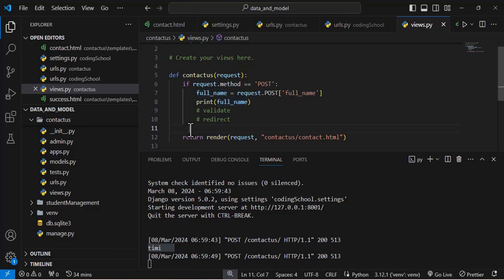So now that we have that, let's do some manual validation. Of course, later we are going to be seeing the built-in Django validation, the built-in Django form. But for now, let's see how validation works. Of course, there are some users that can be very tricky, and when you tell them to enter their full name, they can enter a number. Of course, we don't want that. But let's see how all this validation works.